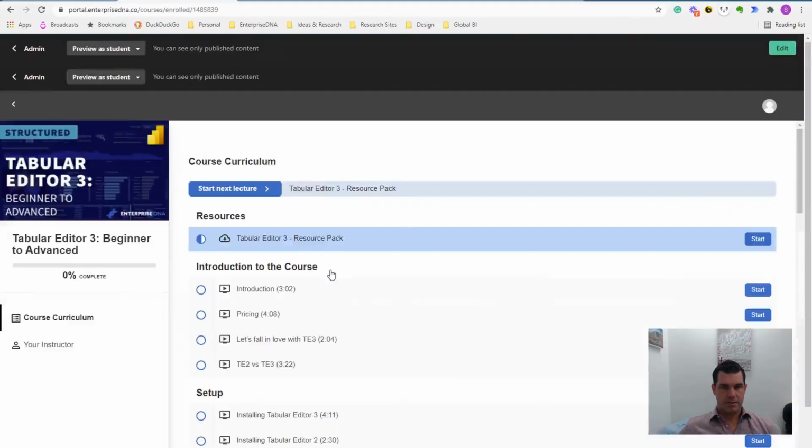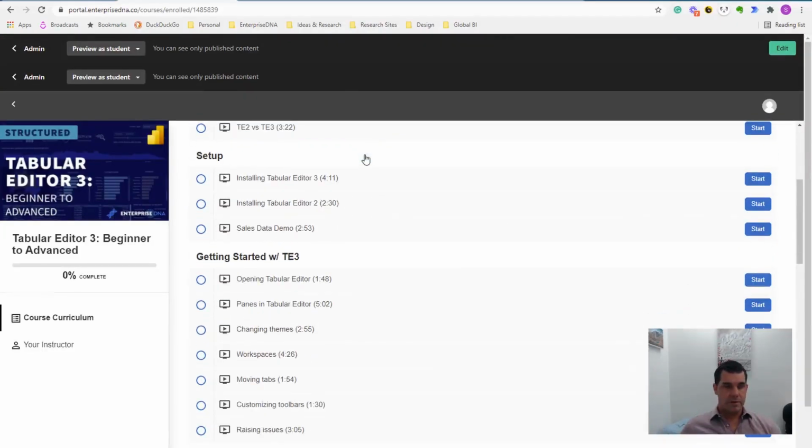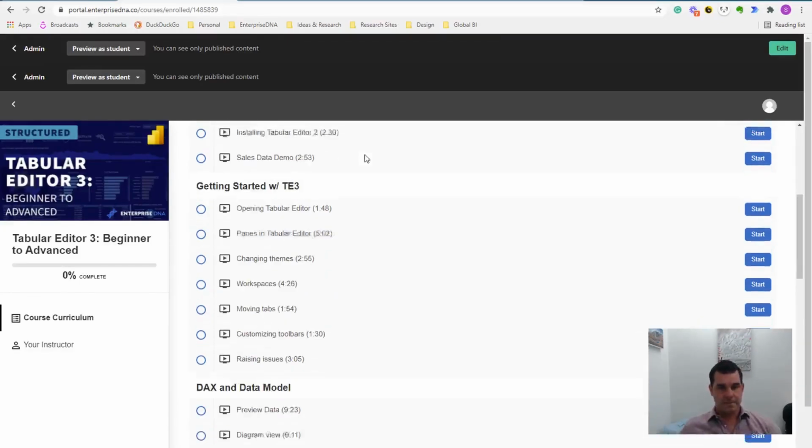So Tabular Editor 3. This particular course has been created by Antrish, who's one of our Enterprise DNA experts. Phenomenally smart, really understands deep down how DAX actually works in a really complex way, and has shown us how to use Tabular Editor to really understand all of those things, but also to speed up your development.